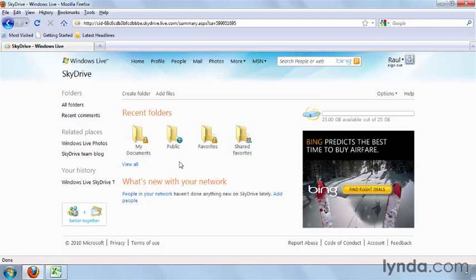Now you see public has a little globe on there, so that means that anyone who stumbles onto my SkyDrive site will have full access to anything that's in there. Now my documents has a lock, so that's accessible only to people who have the password. Also, don't confuse my documents here with my documents on your computer. Microsoft has just given the same name to 2 different things.